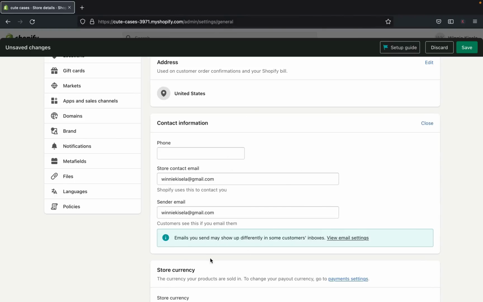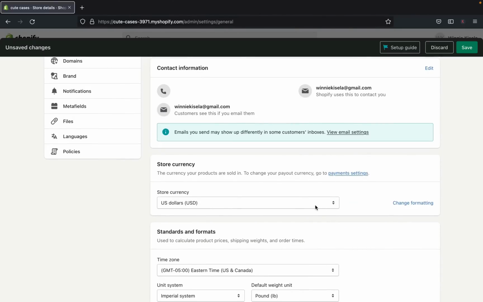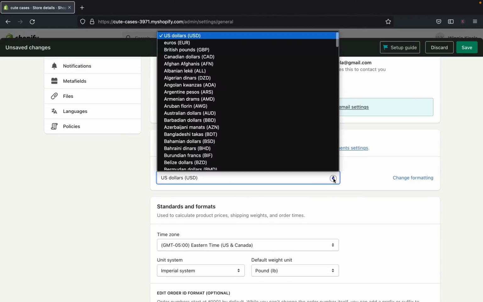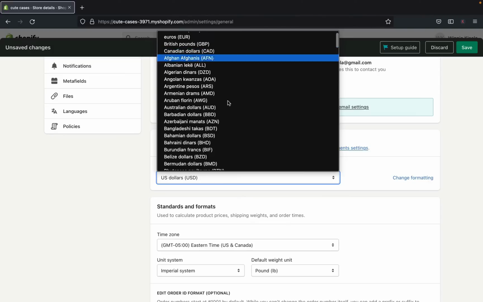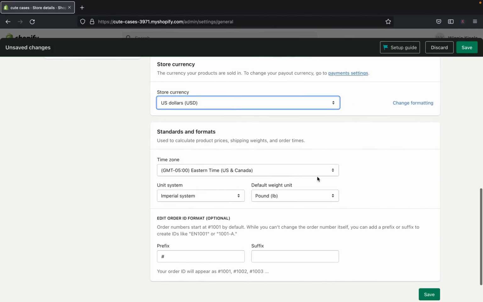So this is basically the email that will show up in some customers' inboxes. This is what they'll be sending you email to if they have questions and stuff like that. So you can edit that. And over here you can add different currencies that you're accepting in your store. So if you're accepting US dollar and different currencies, you can do that as well.